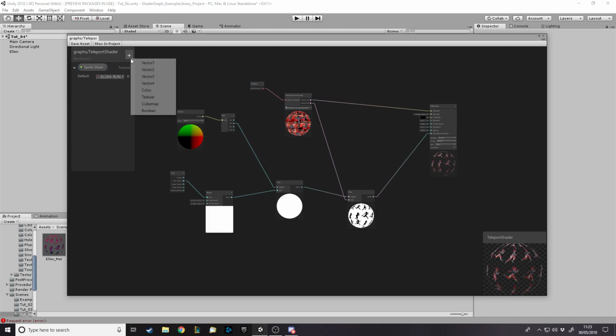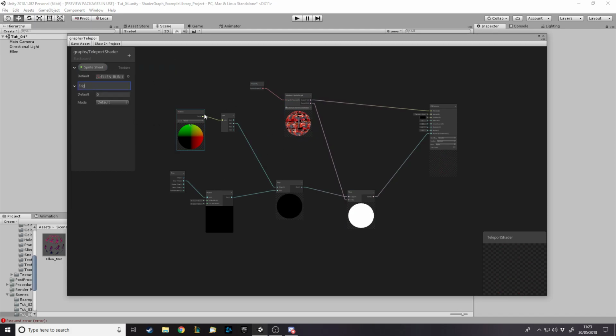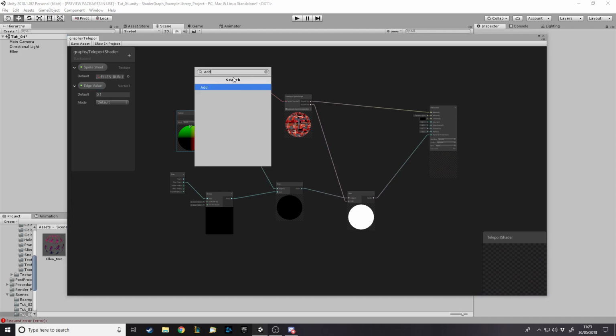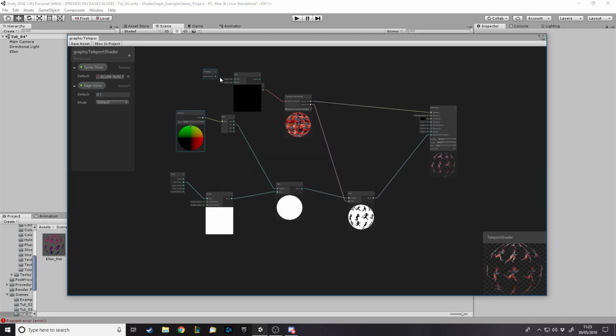First of all, we want to actually take in a value for the edge, like how much do we want, so I'll put edge value. And we want it quite small, so let's put 0.1. That might not even be small enough, to be honest. And we're going to add that. We're going to add the edge value. I'm going to zoom in.